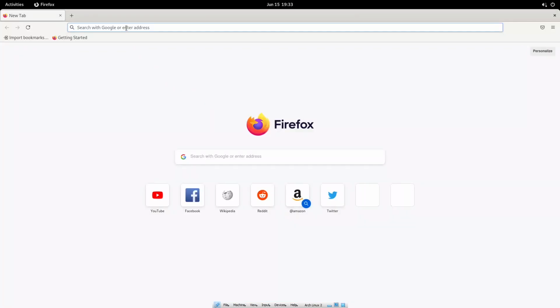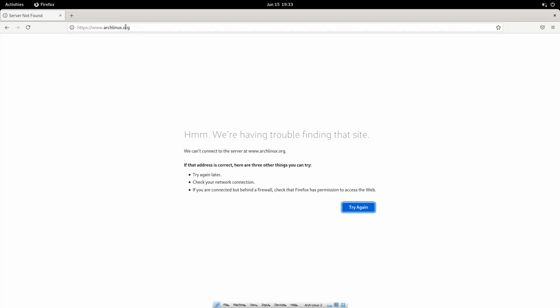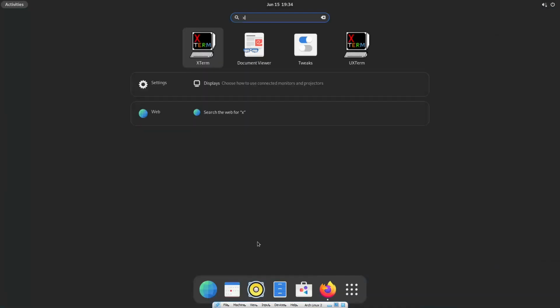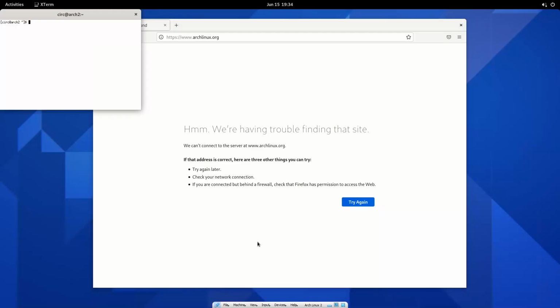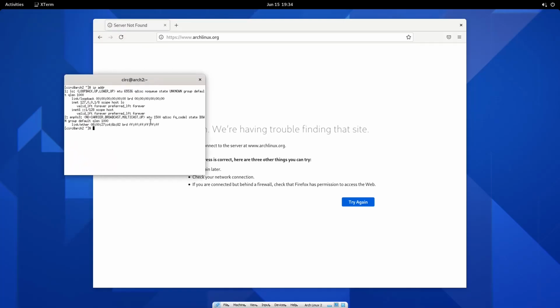Okay. Archlinux.org. Uh-oh. Isn't the internet working? Huh. Hmm. It is not. Hmm. Why?